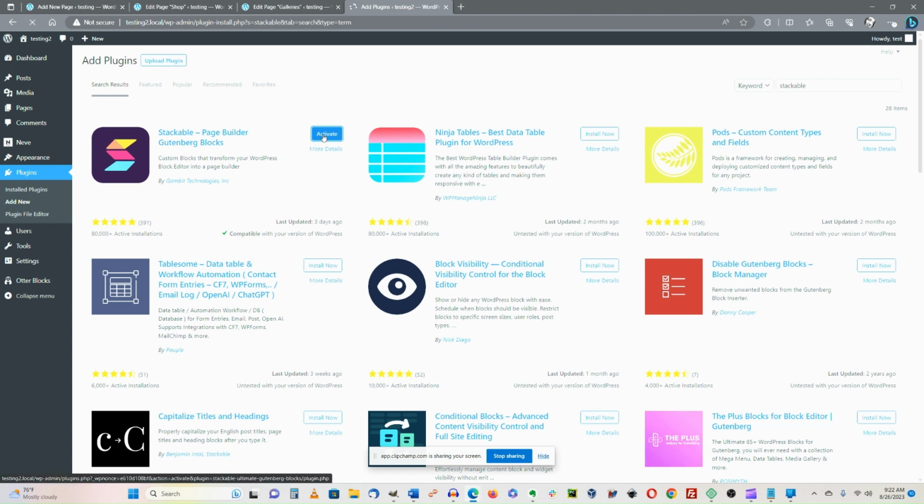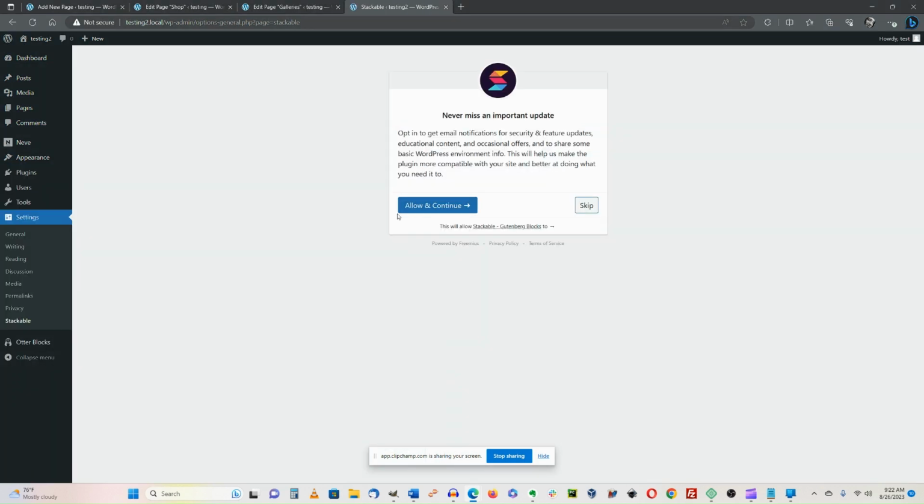If you're following along with these tutorials, you're obviously new to this. Oh, and by the way, if you're testing this stuff out, you're probably going to be installing Stackable over and over and over again. I just go ahead and click Skip.